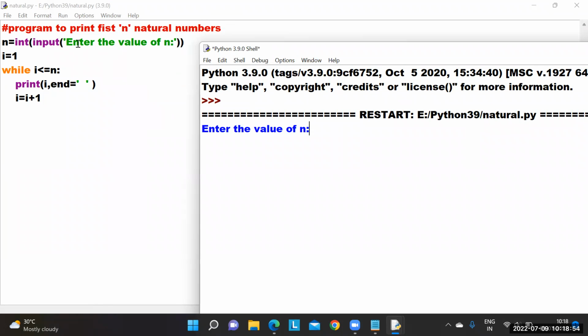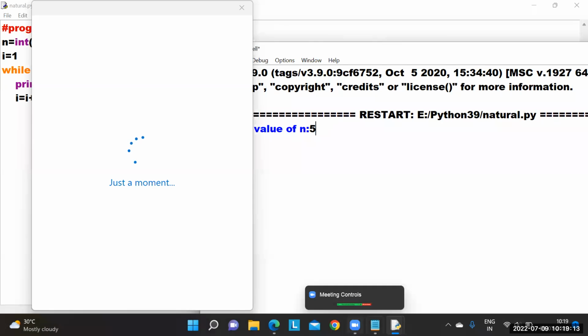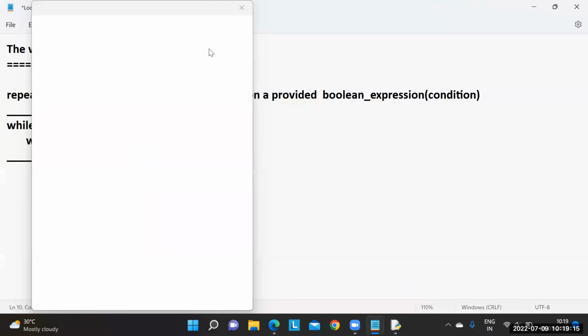This is the input logic. So it prints "enter the value of n". This statement is prompting the message, prompting the user to enter the value. So I enter 5. Now this value is assigned to n, right? This is our input logic. Then what is happening, guys? Then what is happening? Let us see.